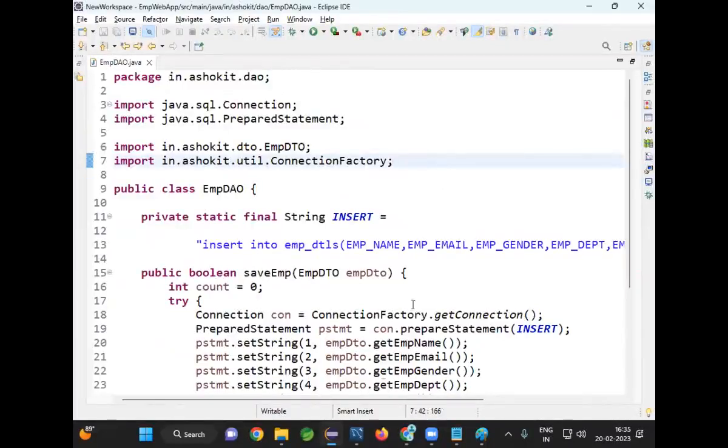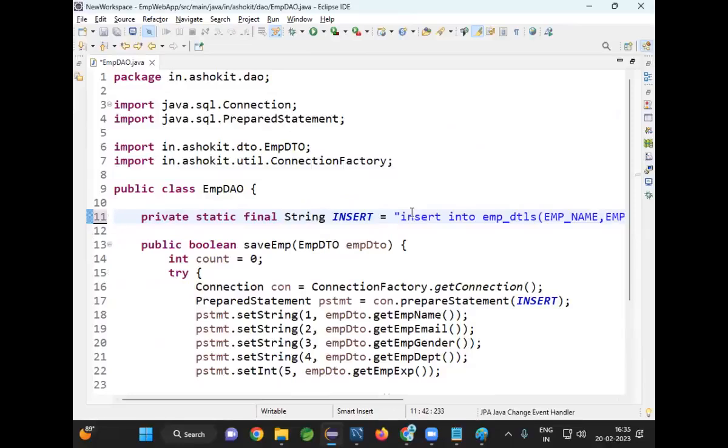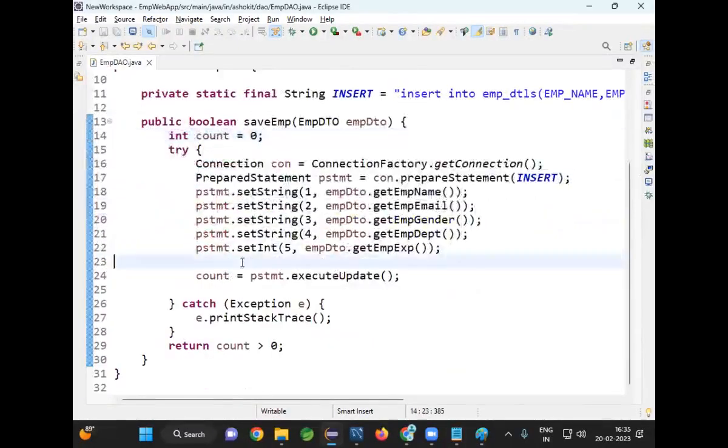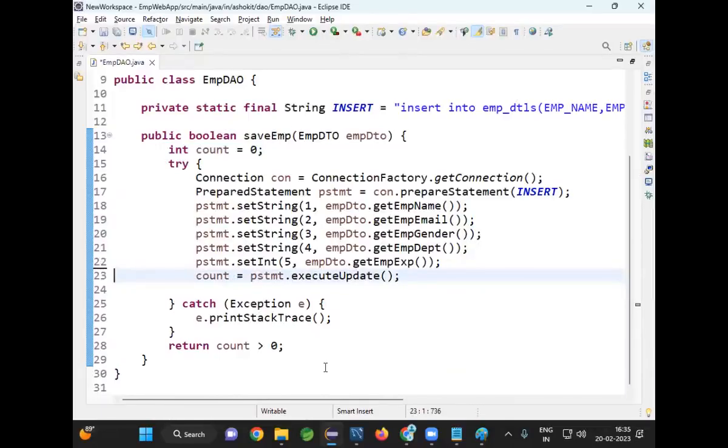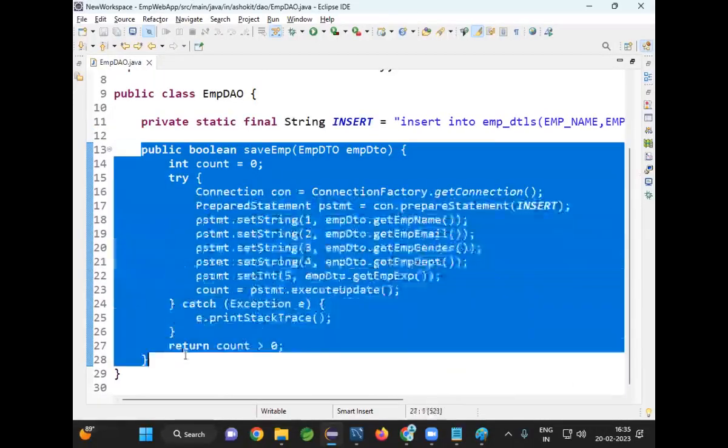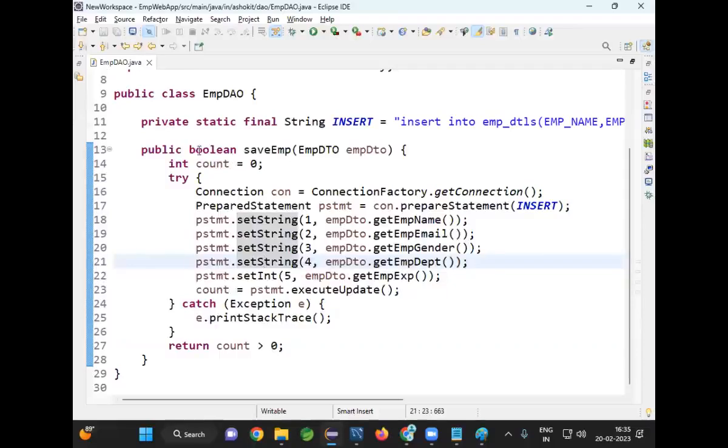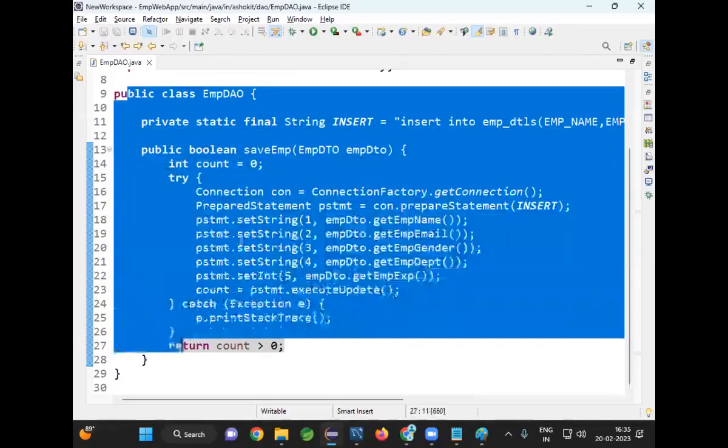Are you guys clear with this method? Anybody not able to understand this method? I'm just writing one method which will take a DTO object as a parameter, which will insert the record into the database table. Then it will return a true or false value. If it is true, my understanding is the record is inserted. If it is false, my understanding is the record is not inserted. Are you clear with this? Fine. Can I create one servlet to insert this functionality?